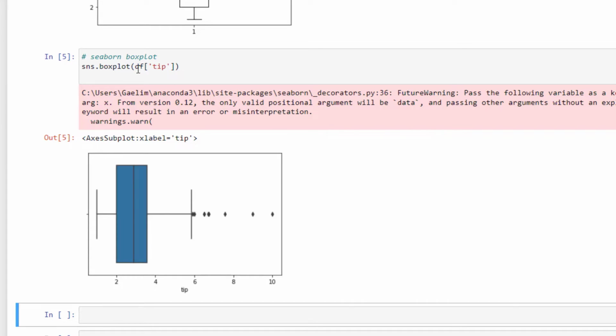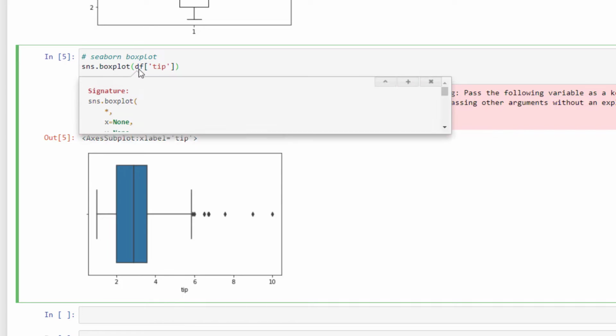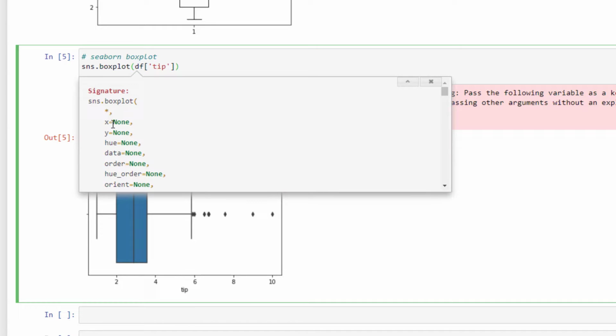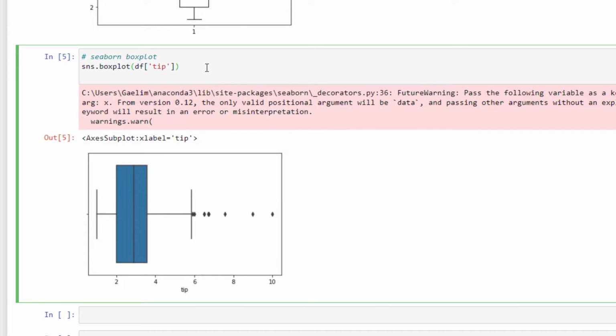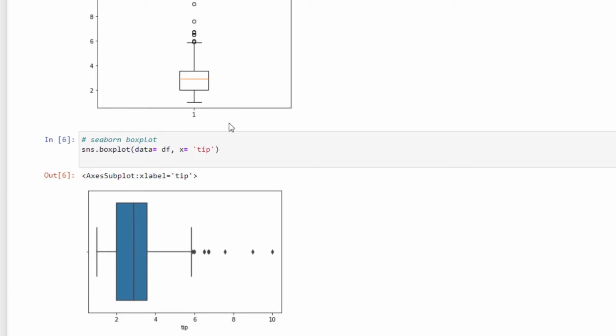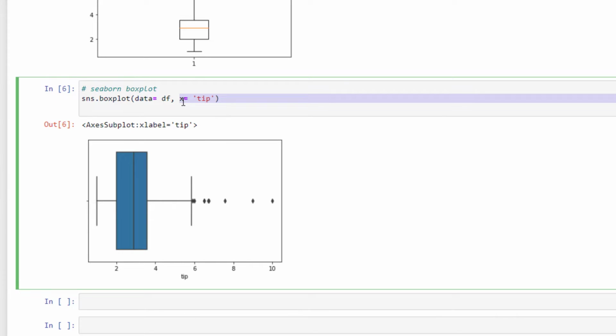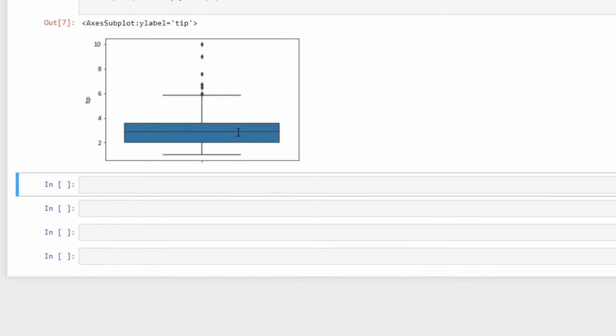So with Seaborn, it's a little bit different way of adding this data. You can see we can add the data in the X and Y, and we can also use a categorical feature. So let's see that. So instead of isolating the column, I'm just going to say data equals our data frame, X equals tip, and I run that. And then I can also change that to Y to change the orientation.